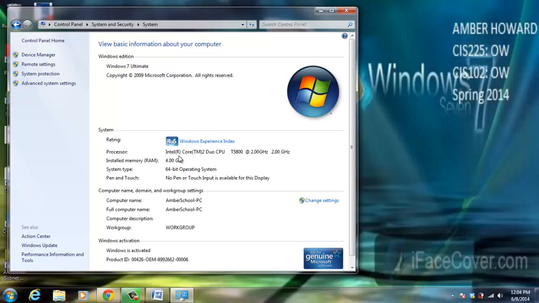processor. This one has an Intel Core Duo CPU with 2.00 gigahertz and 4 gigs of RAM. It also tells you that this is a 64-bit operating system. The reason this is important is because you can't install Windows on certain types of machines. They have to have enough memory and enough RAM to run those. So those are things you have to consider, and you need to be able to locate this.